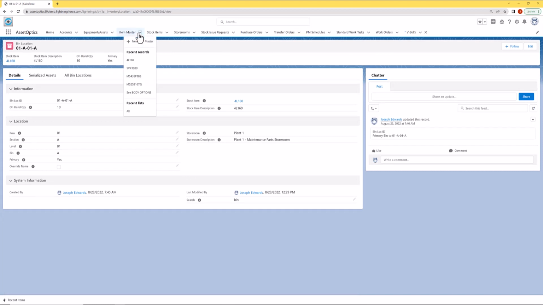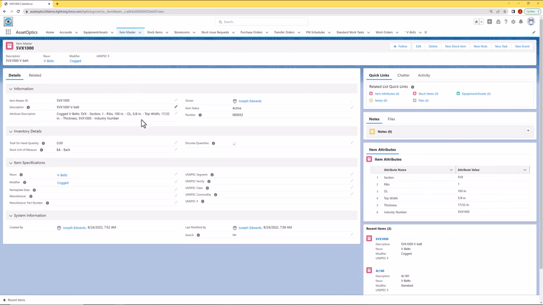So let's navigate back here to a recent item master. This is a 5VX1000 V-belt. There are actually no stock items associated with this item master. So this is a good example of an item master with no inventory associated with it. But for example, there might be a bill of materials associated with a particular engine or a machine of some sort, and it calls for one of these belts. The bill of materials would reference this item master.